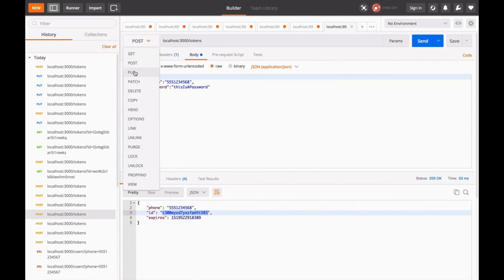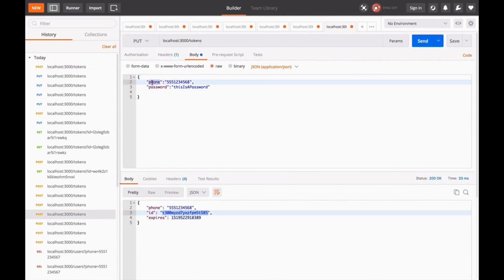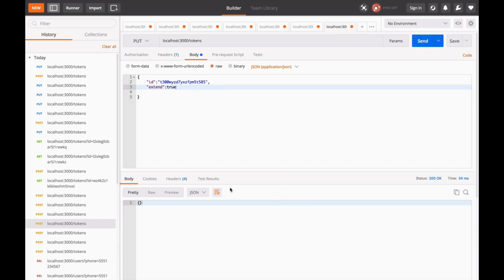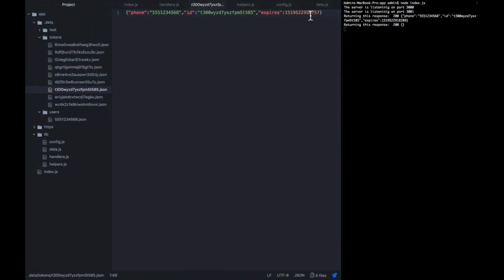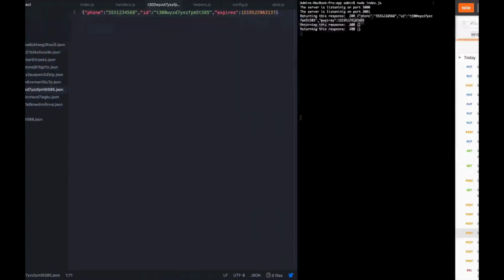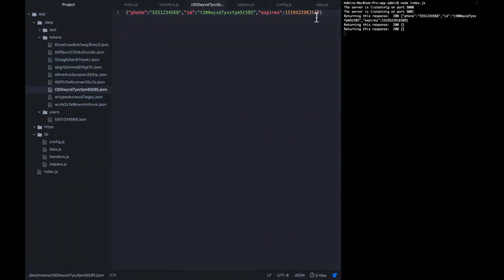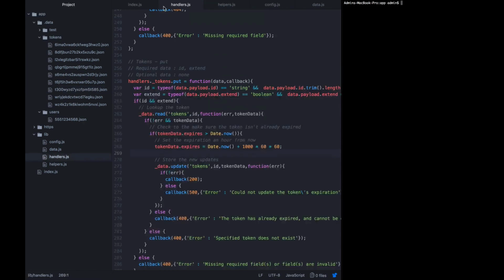Now I'm going to craft a new request, saying that extend equals true and sending that ID, but this time it's a put. I got a 200 back, and you can see it's a different expiration time. It's a time further in the future. So right now it's 0757. I extend it again. Now it's 3137. So every time I send that, it'll extend it a little bit. Let's kill this server, and now we can do the last method in the token service, which is delete.